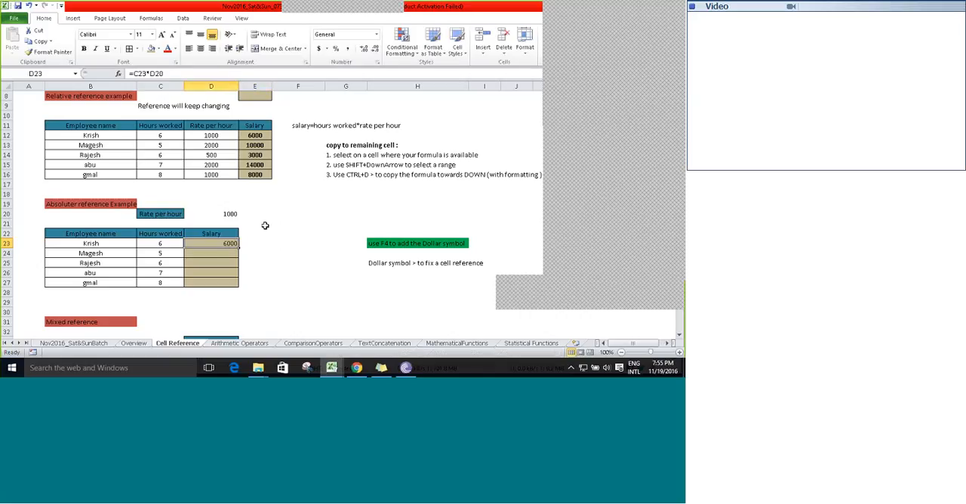The same way we copy pasted the formula downwards, we'll use the same method. First select a cell, then select the complete range, and then press Ctrl D. What happens? For the first employee, the cell reference provided here is correct. When I come down, press F2 and look at the second employee. Hours worked, C24, yes, it is selected correctly. And the rate per hour is mentioned as D21.